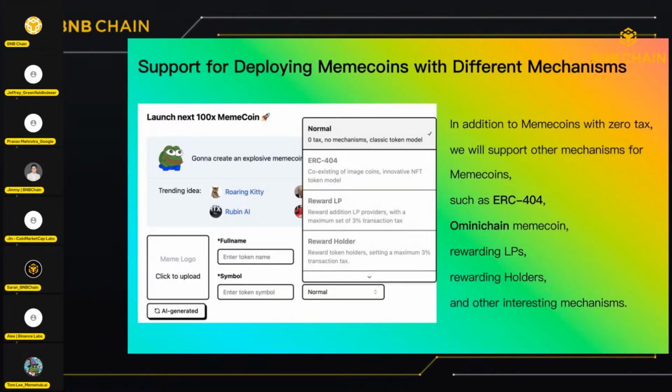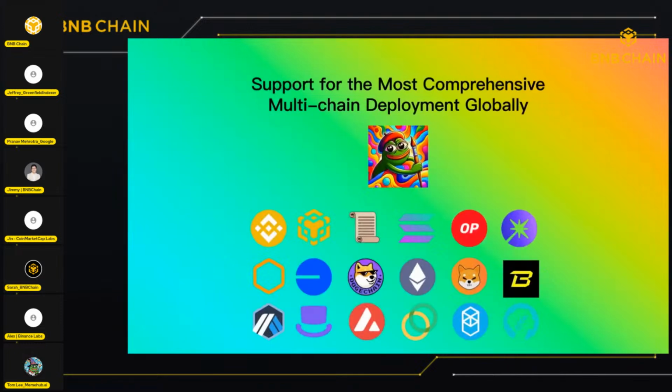Besides this, we also support deploying memecoins with different protocols or mechanisms, like ERC-404 and Omni-chain. We also support multi-chain, as you can see here, and the most important is our BNB chain.